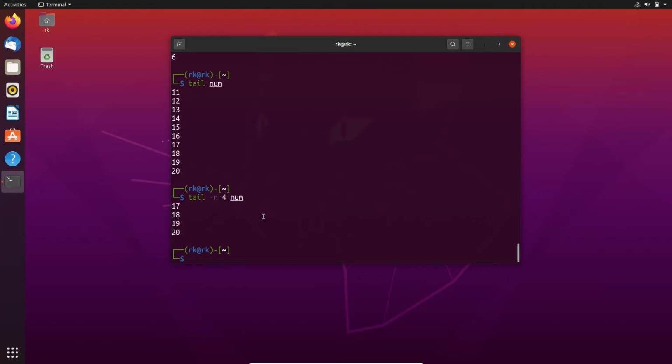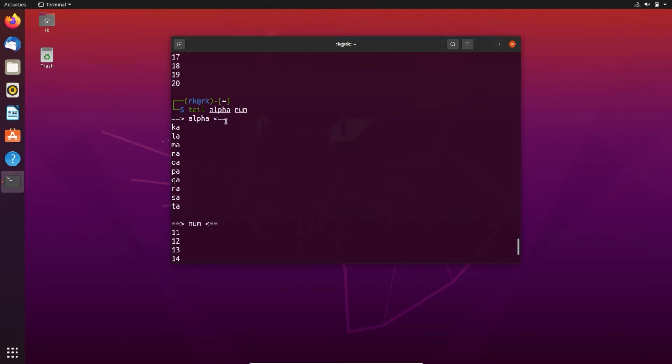And the same with the c flag. Here it displays 5 lines, and you can also display multiple files using tail. It gives the same output, but from bottom to top. We have the q flag to hide the file names. And you can also use tail with the pipe.